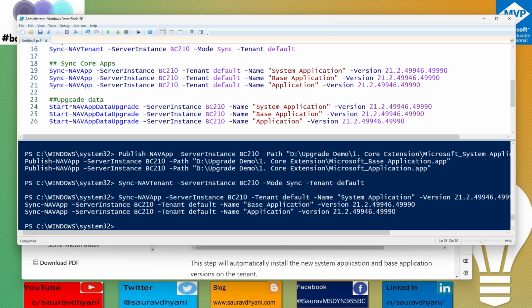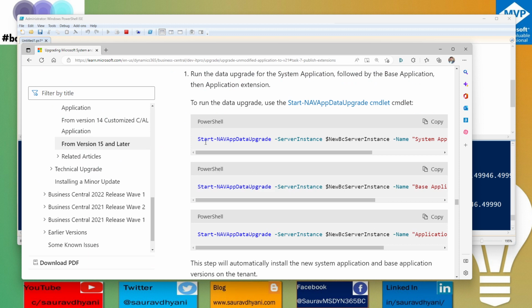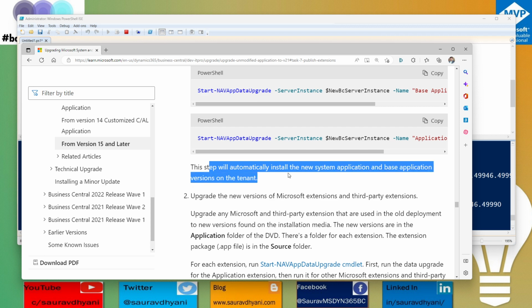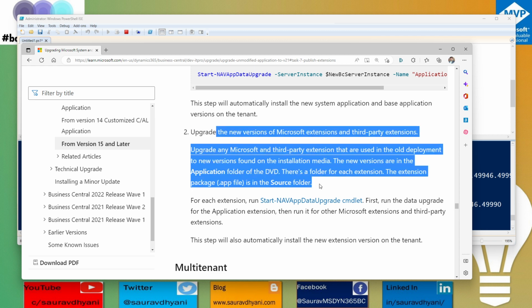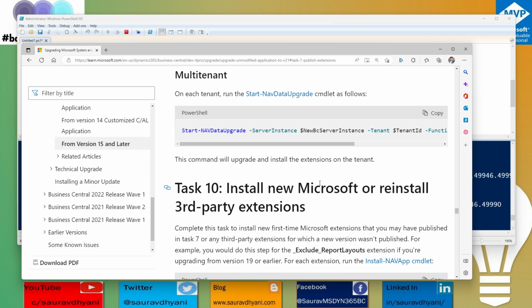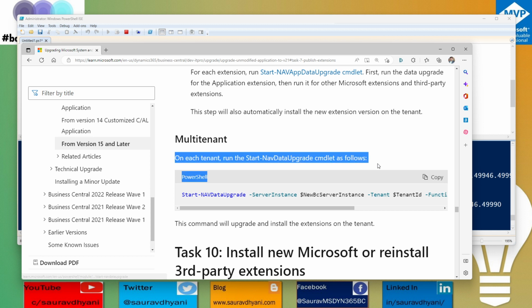So while you're doing sync and upgrade core app, you need to make sure that you specify the version that you are targeting. So we'll run these three and we'll go back to the article as these are running. So what happens? You run the Start-NAVAppDataUpgrade for all these three apps. This will automatically install the newer system and base application on the tenant. Then we'll skip this. Again, this is for the other apps that you have. There's no multi-tenancy, so we don't have to work around it. And on each tenant, run this.